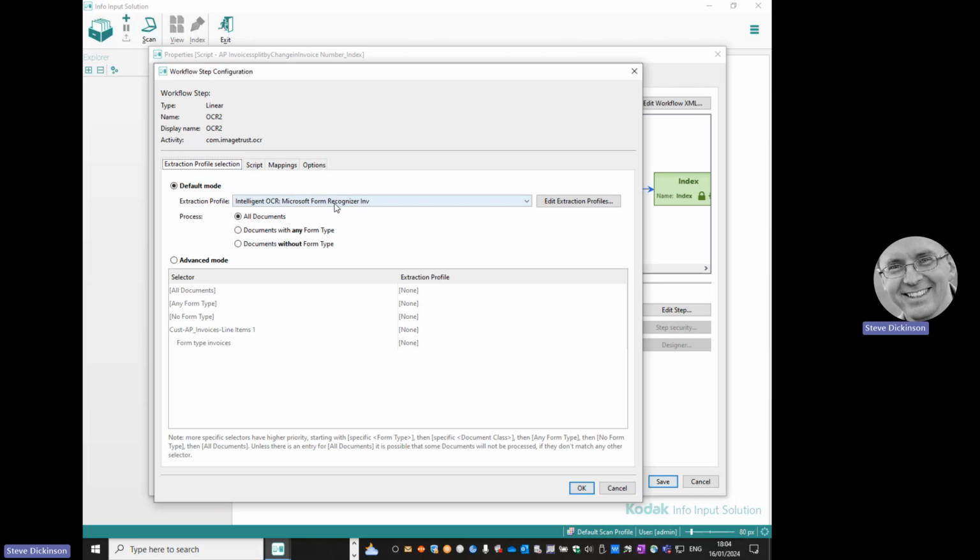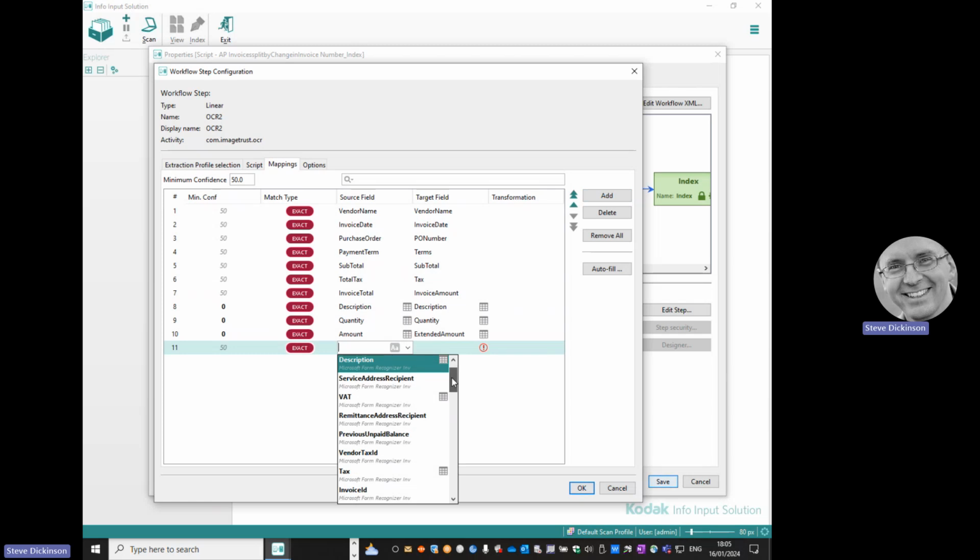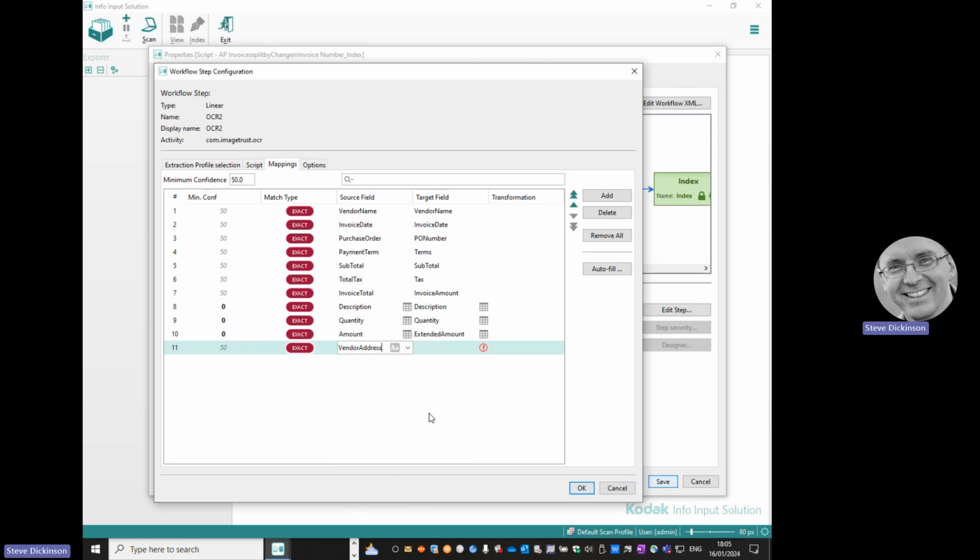we can see we are using Microsoft Form Recognizer for invoices. And these are the mappings of the field. So this is the field coming back from Microsoft and the target field in InfoInput. If we add one, we can see we have a whole list of fields that have been returned by Microsoft. And for instance, we have fields like vendor address. But if I look in here, we don't have vendor address in our list of InfoInput fields.